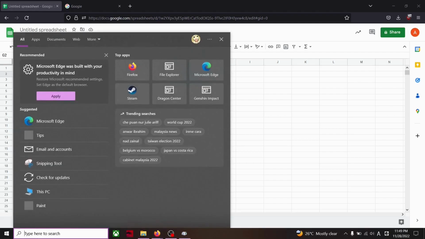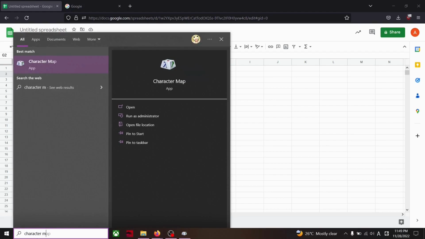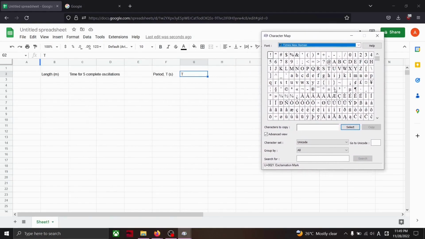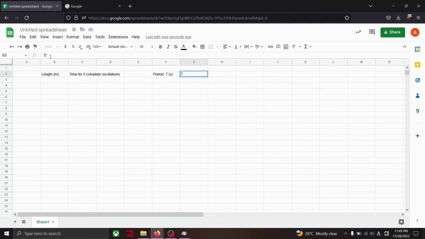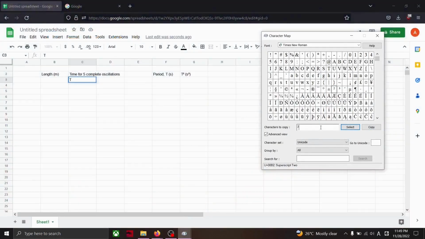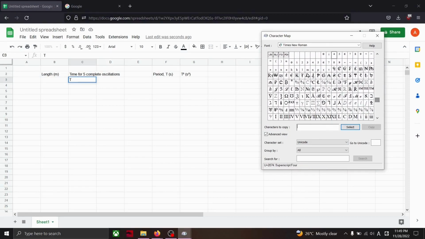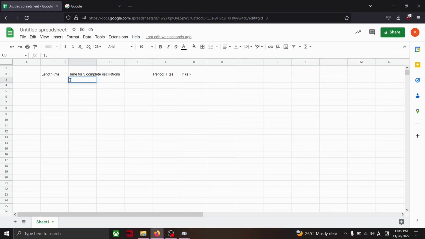So what you can do now is you can click on type here to search, and then search character map. Click on the application, and then search for the squared symbol. So there it is. So double click, copy, click up there, and then Control V to paste. So the same thing goes for over here. I need to find a small t. So just scroll down and search until you find it. And there it is. So double click, copy, Control V to paste it.